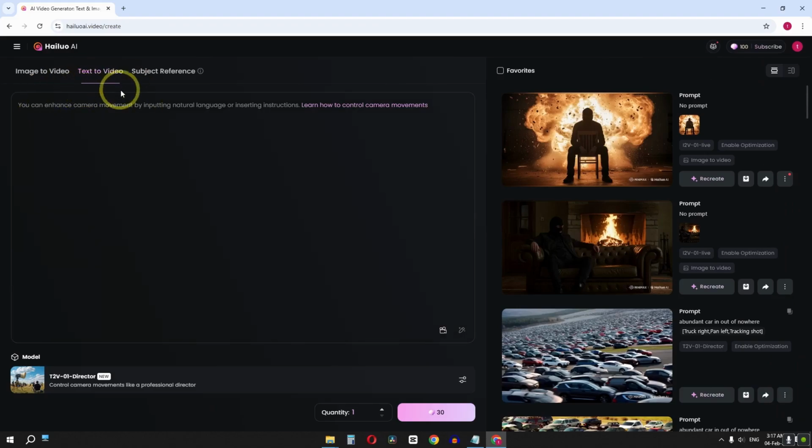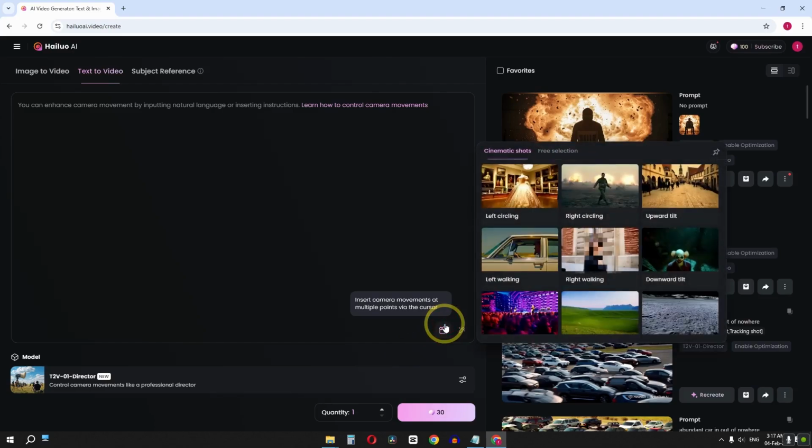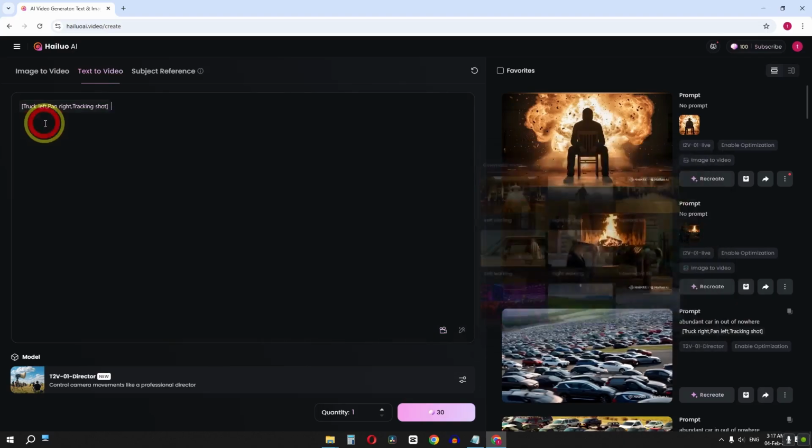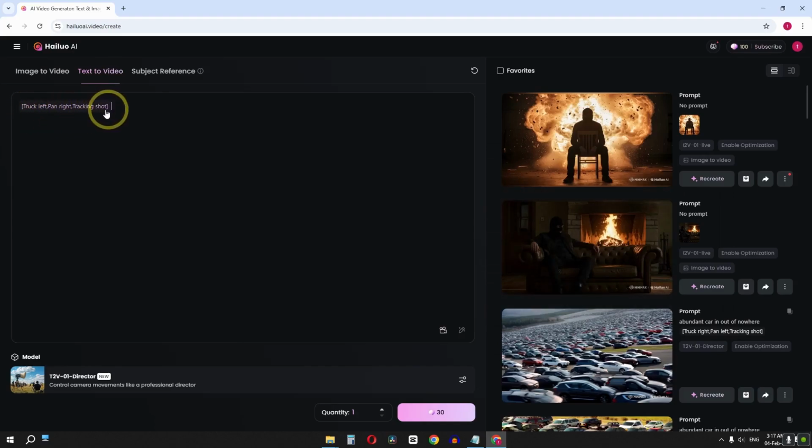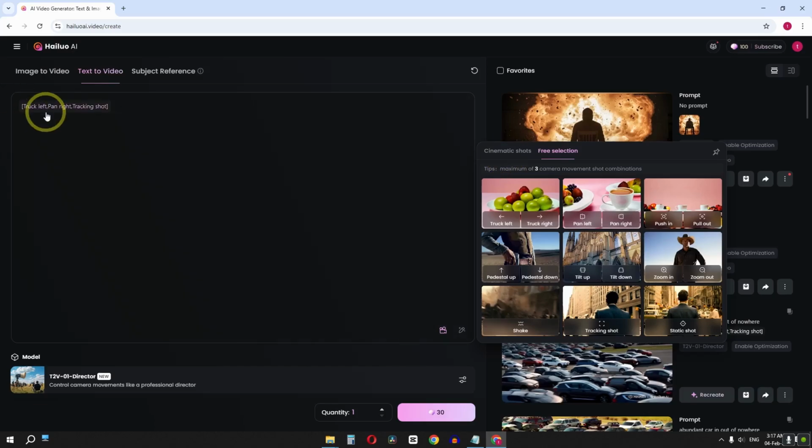Now if we go to the text to video director mode, as you can see guys, all of these shots are the combination of the free selection shots. So let's suppose I'm going to select this left circling, and as you can see guys, in the bracket we have three shots combined together. We have truck left, pan right, tracking shot. Now if we go to the free selection, first we have truck left. We have pan right. And we have tracking shot. So all of these cinematic shots are a preset that combined these shots together in different ways.